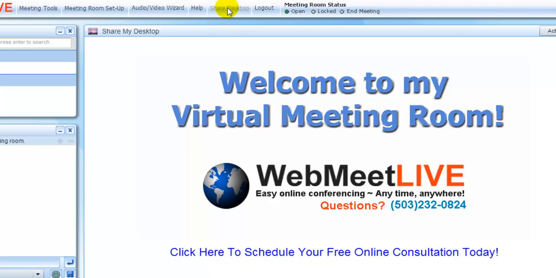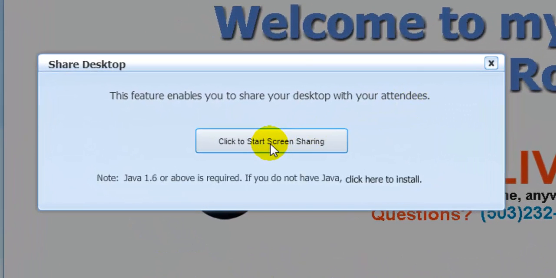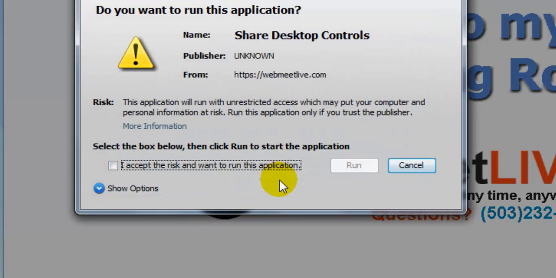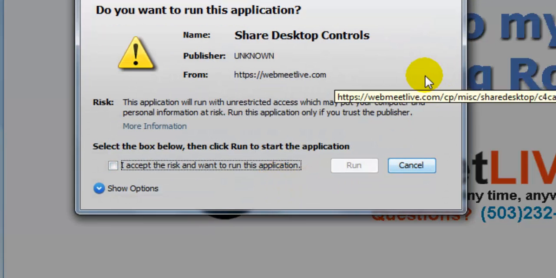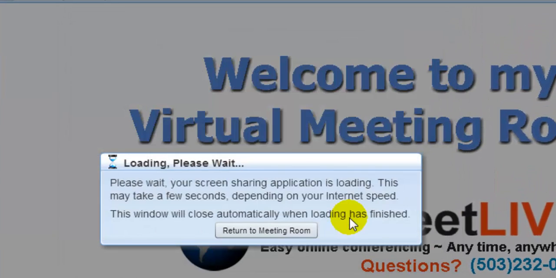So right here is actually where you launch Share Your Desktop. This is going to come up. This feature enables you to share your desktop with your attendees, and then you're going to select Start Screencasting. And then once this loads, there is a Return to Meeting Room button, which I'll show you a little later. Because if you accidentally click that, it can look kind of funny and you'll want to know how to get back to your meeting room. So anyway, once this comes up, you're going to accept to let this Java run, and you're going to go ahead and run that.